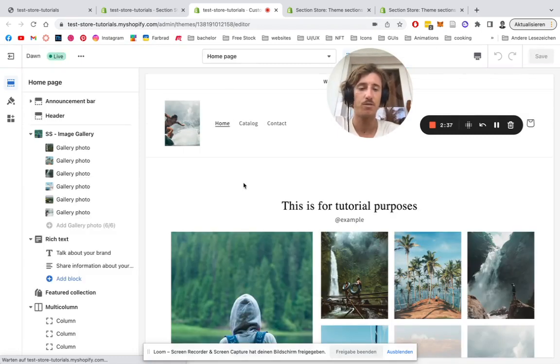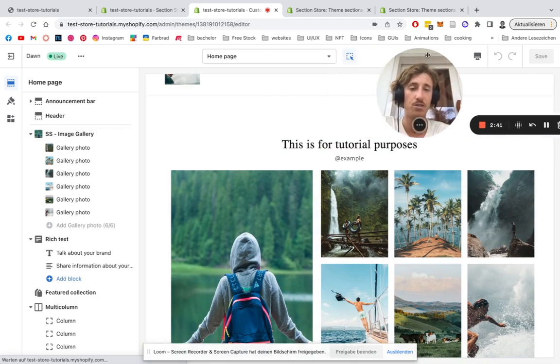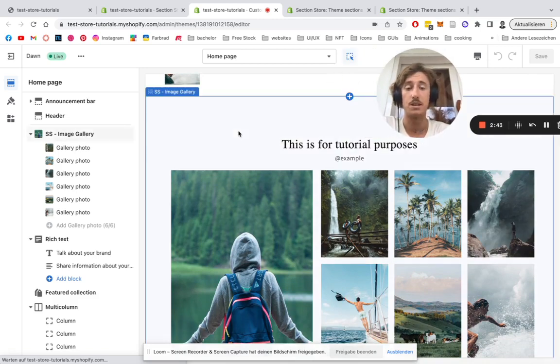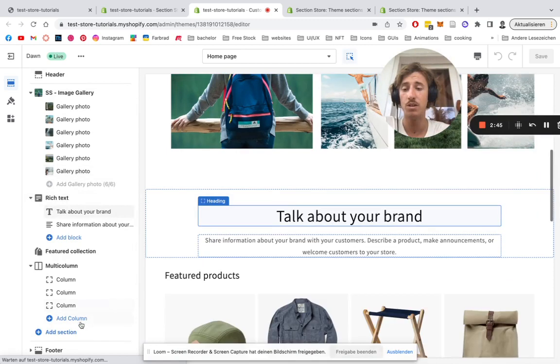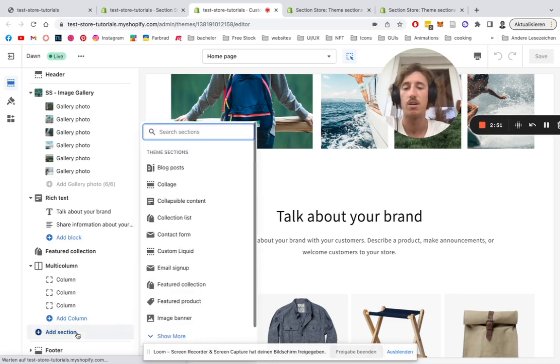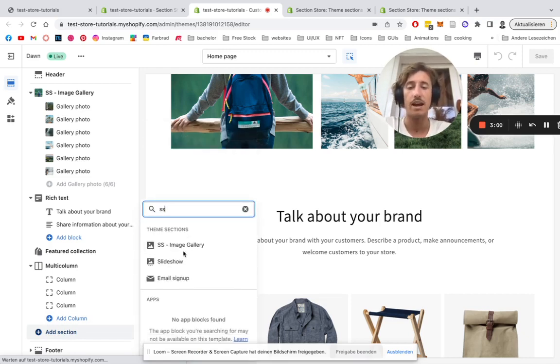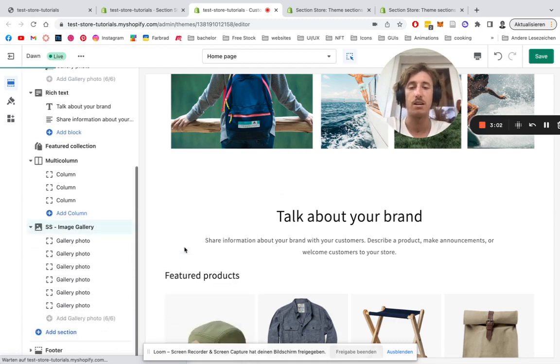Alrighty, loading up. Perfect. There we already have it. That's the one you've just seen at the beginning of the video. But for this example, I'm just going to be adding a new one to properly explain you all the customization options, how you can add pictures, and a few other things. Alrighty, let's get started. We're going to look at add sections down here. Type in SS, Section Store, and look for the image gallery. And there we already have it.